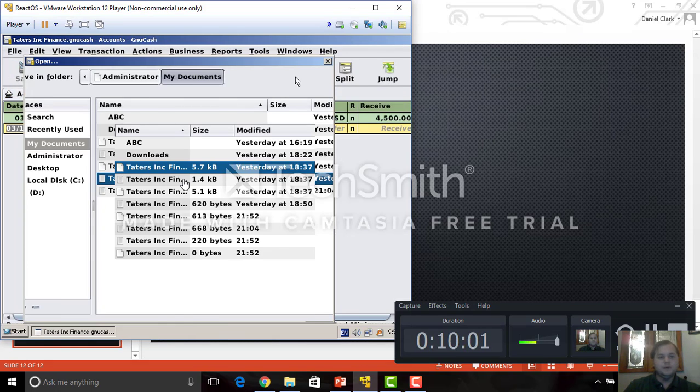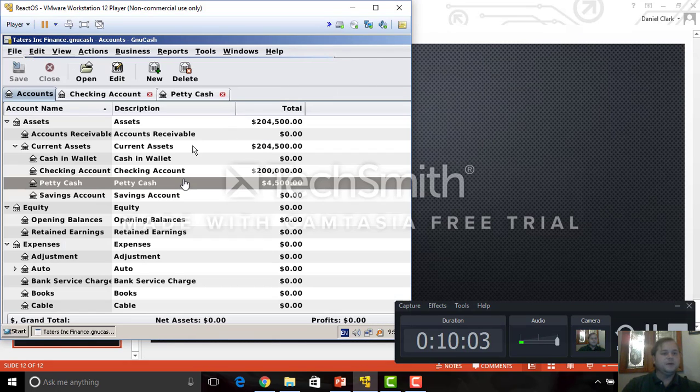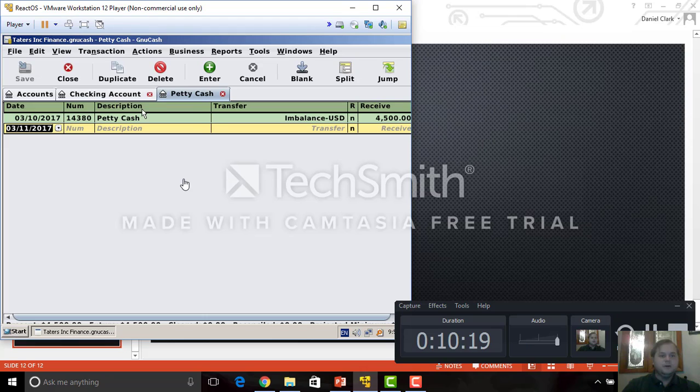But as you can see, you can input different assets, different account balances, petty cash. You can put in withdrawals. You can put in equity and basically anything that you may need for any accounting or finance department.